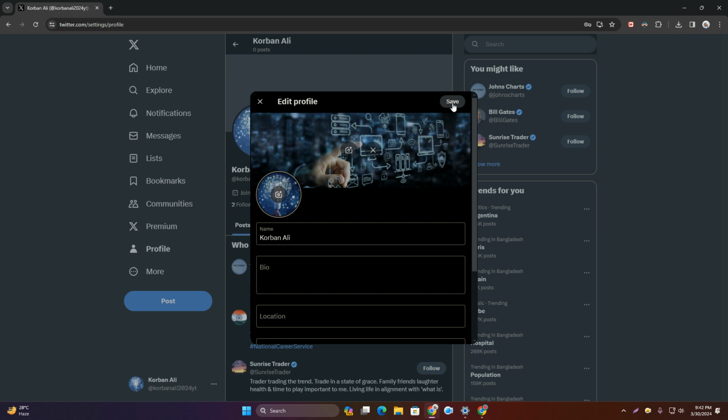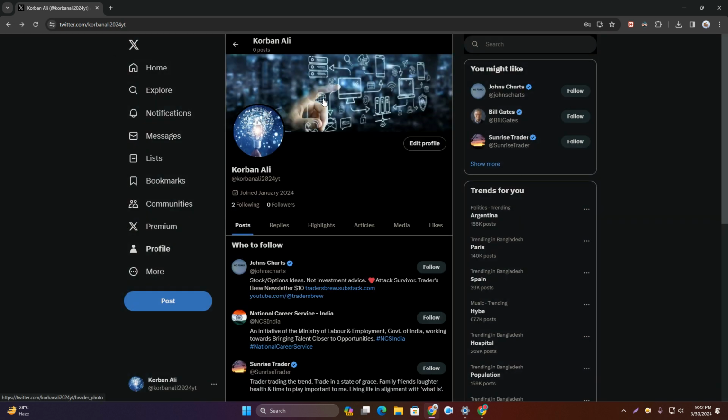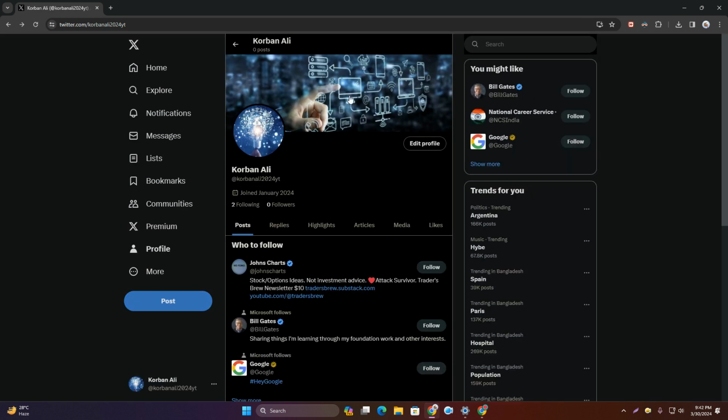So once you're done, then you can see it's added successfully, or you can refresh your page, then you will see that your cover photo is successfully added on your account.